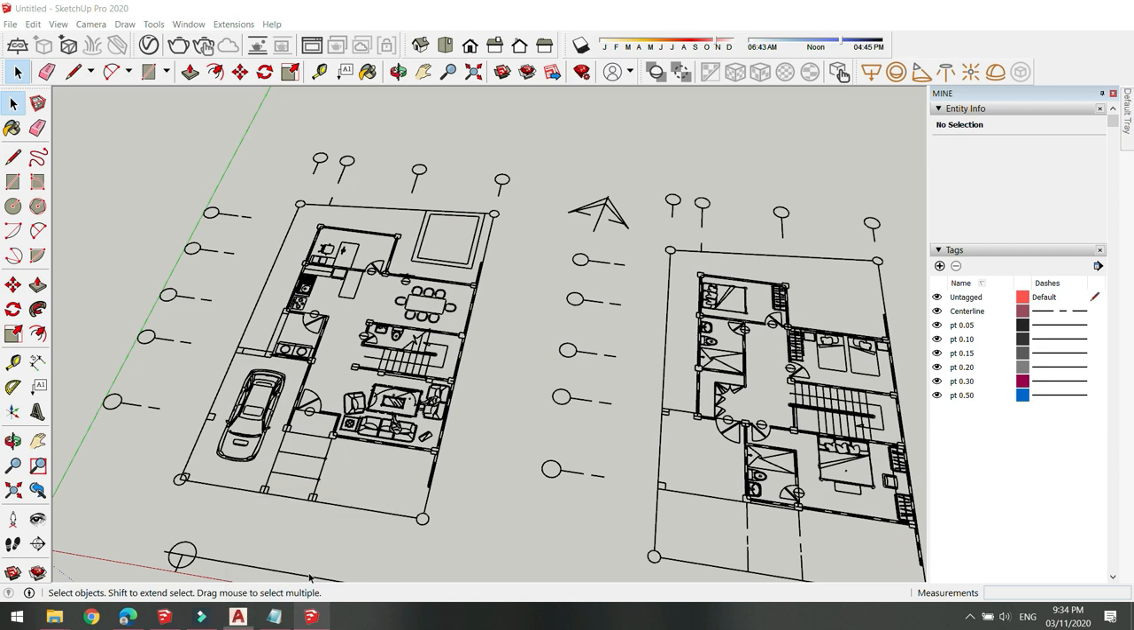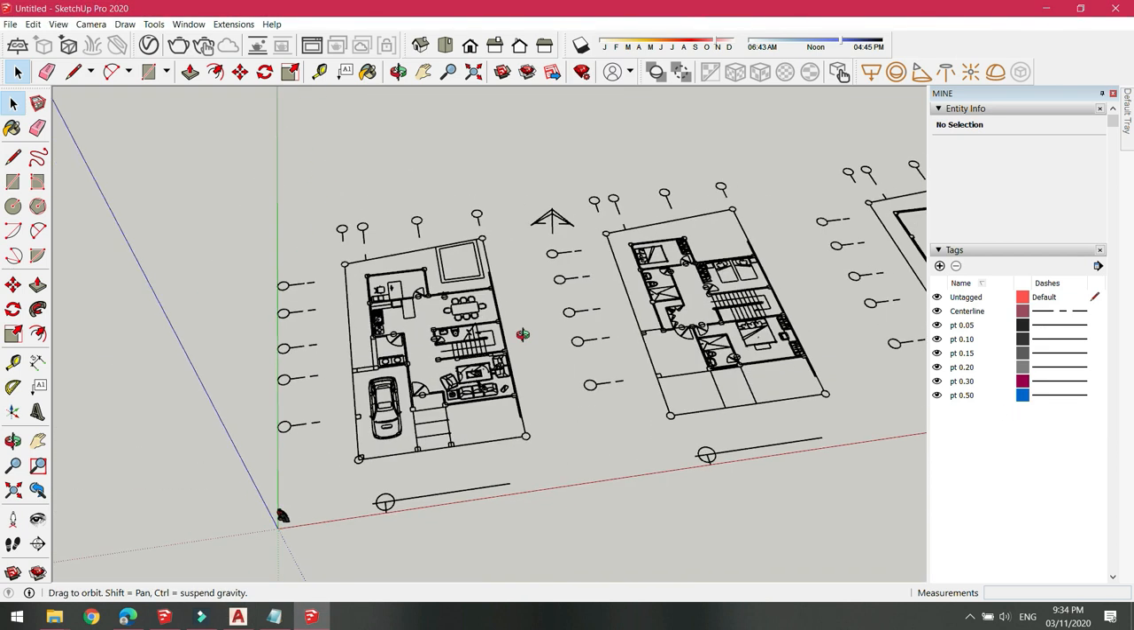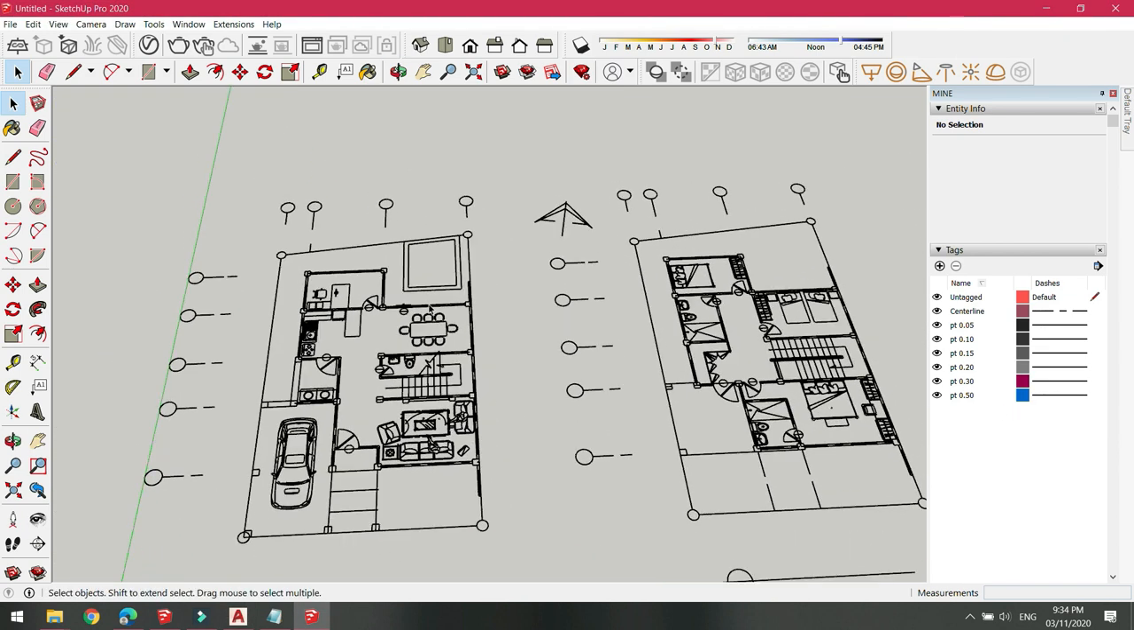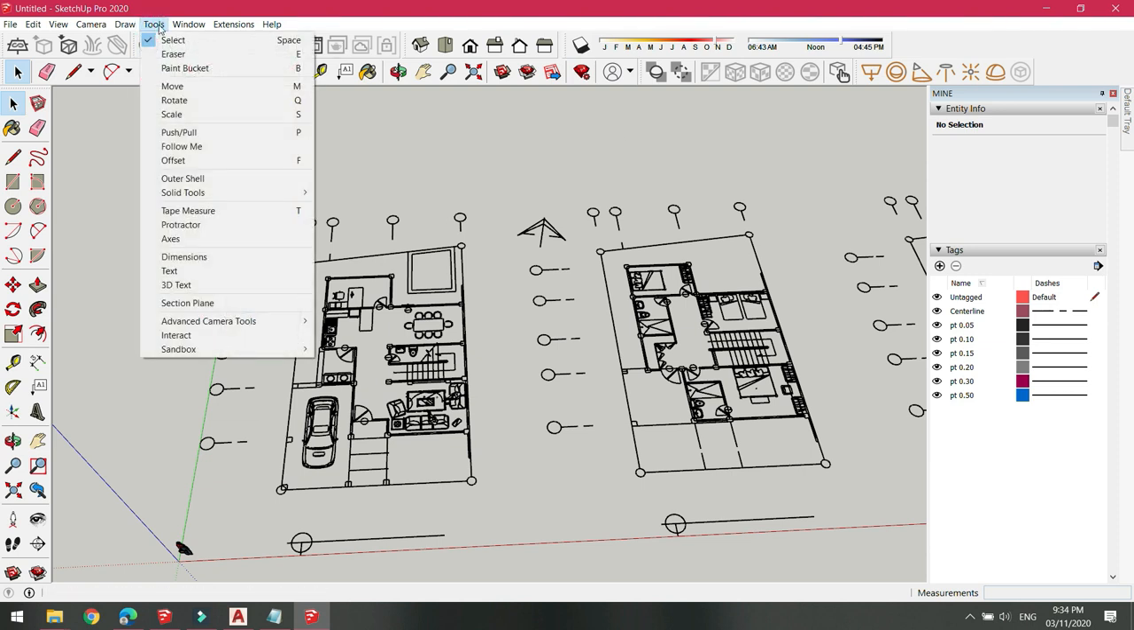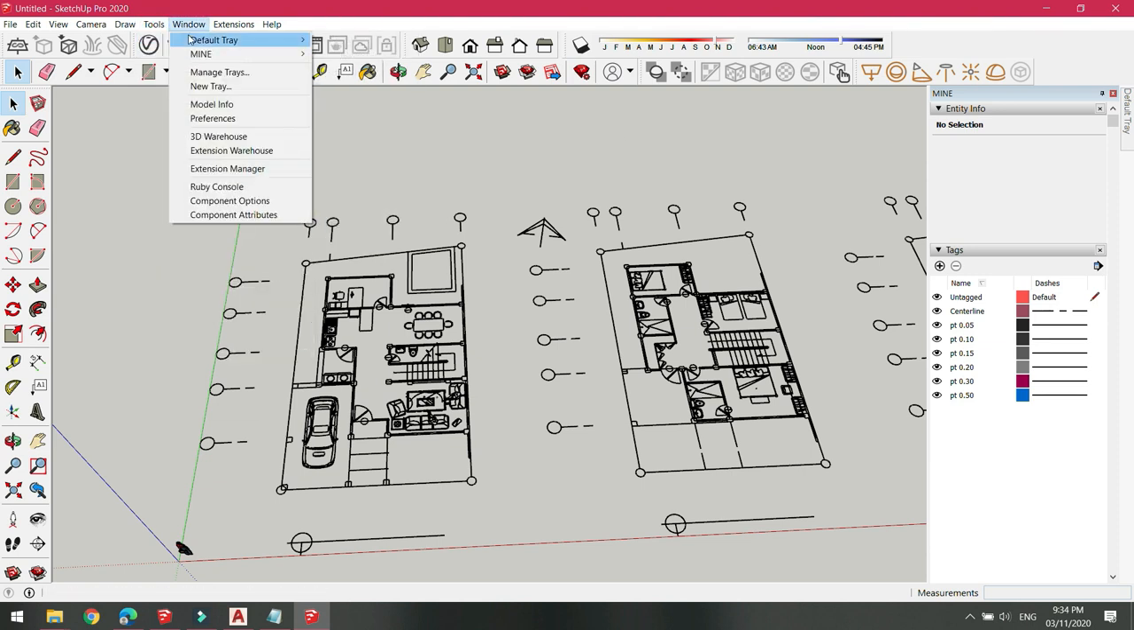So going forward, how do I actually handle that? What I'm going to do is open this default tray, and if you do not find that, it is here on the tools window, and you should show here new entity info layer tags. Okay, I have checked the tags. The tags means the property inside layers in Sketchup.